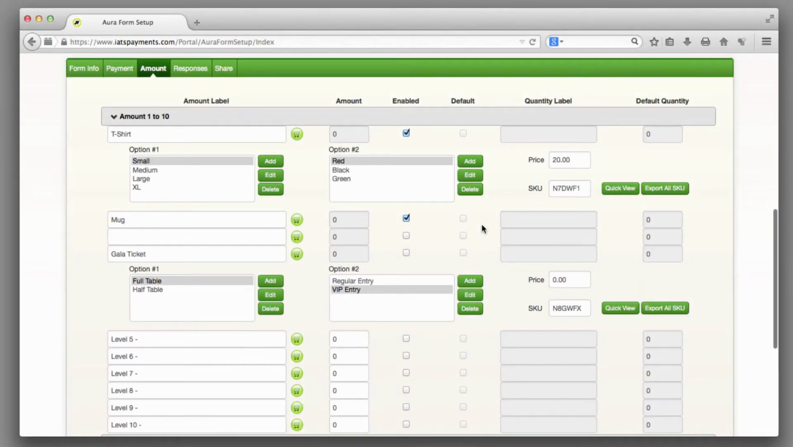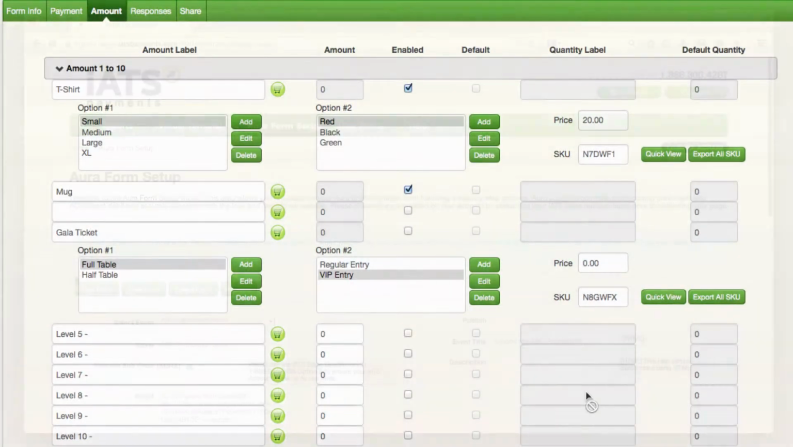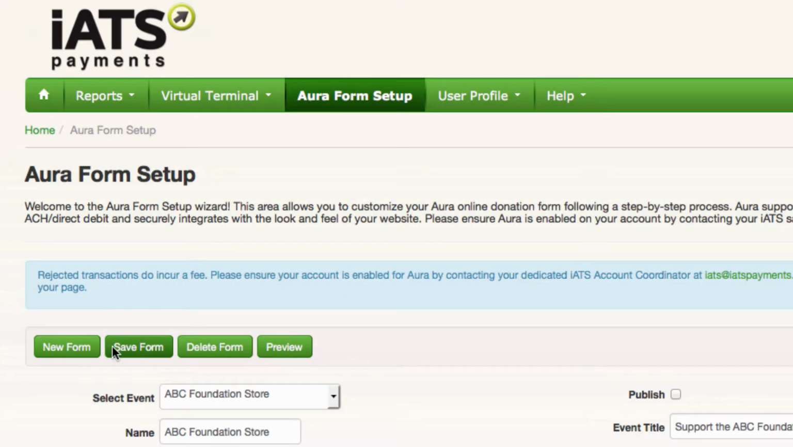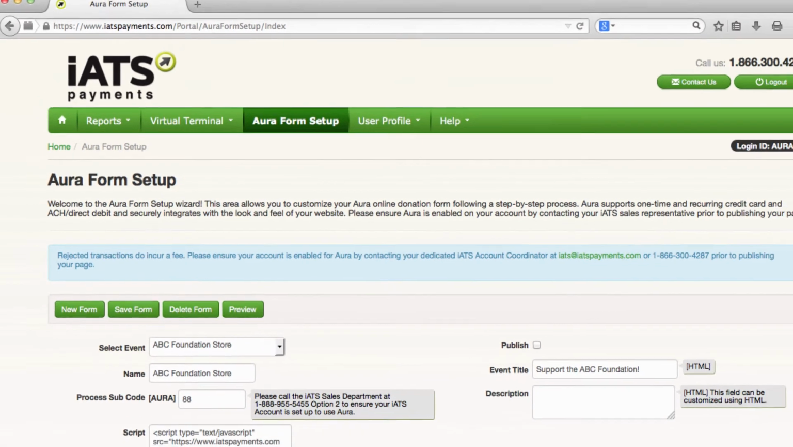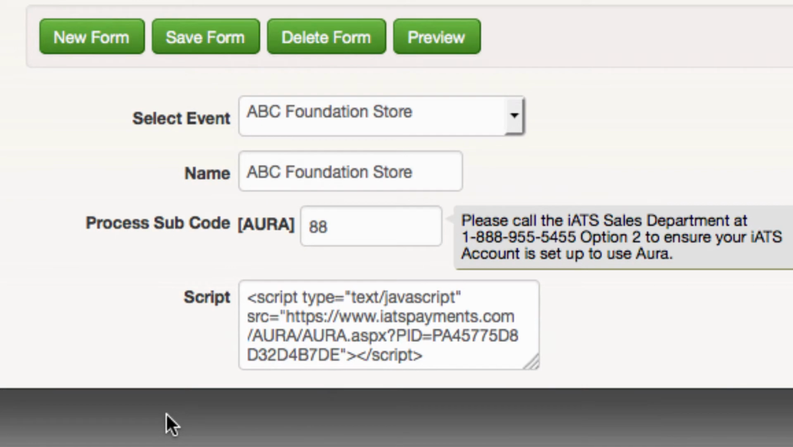To review all the prices and options that you've entered, simply click the Quick View button. And remember to click Save Form to save your form. Using the preview feature will also allow you to have a sneak peek of the form before you embed it on your website using the script that's automatically generated.